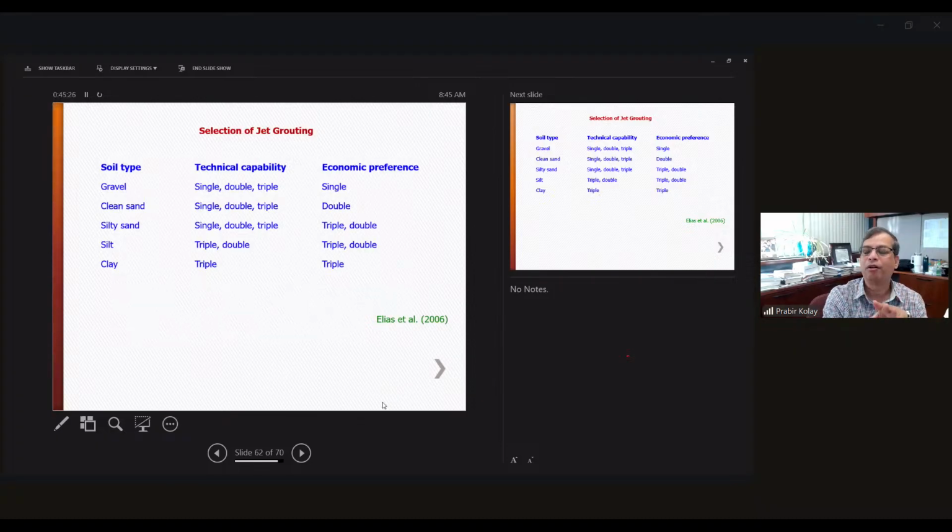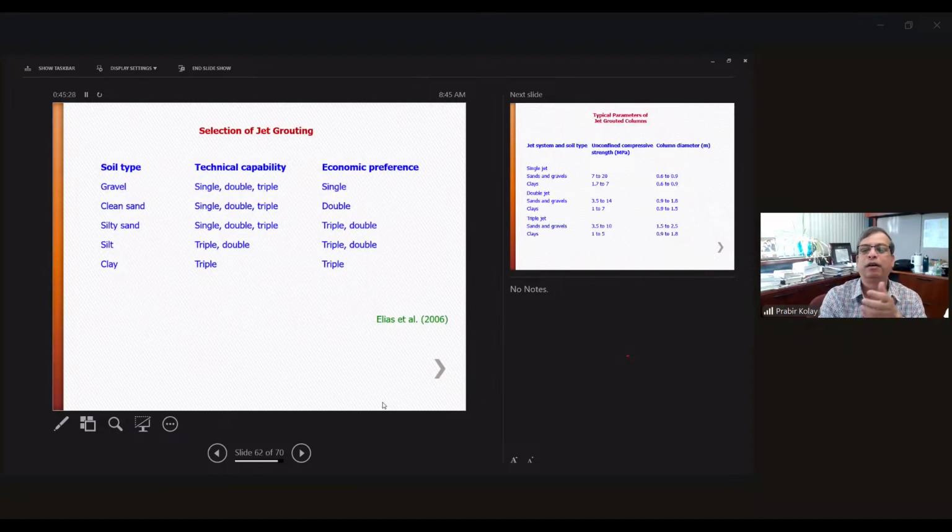So again, for the jet grouting we mentioned, you have seen the different single, double, and triple technical capabilities. So mostly the air, water, and the grout material. And for the gravel, the single one is good. For clean sand, you can use single, double, or triple. So again, the air, water, and grout material.